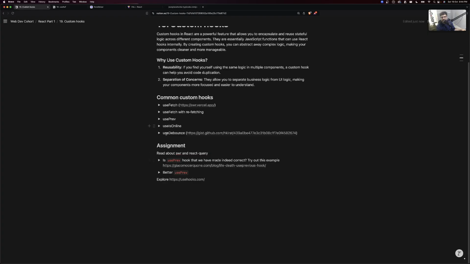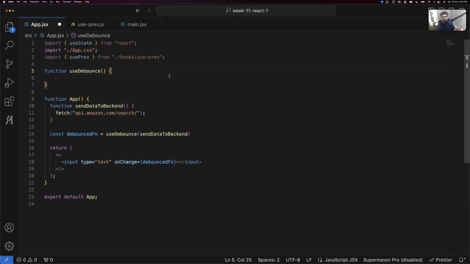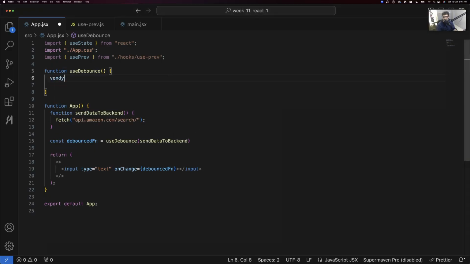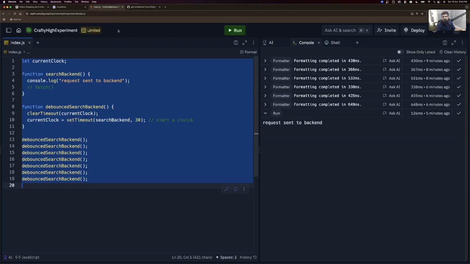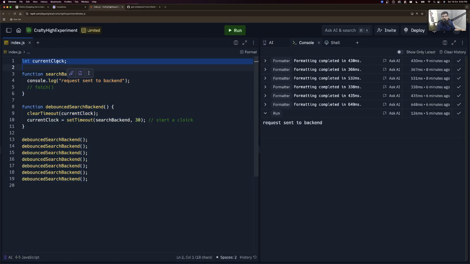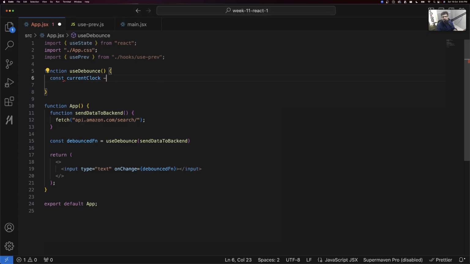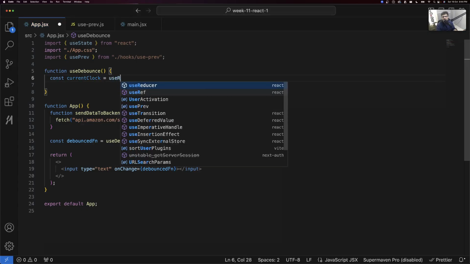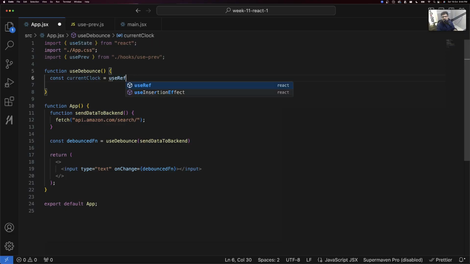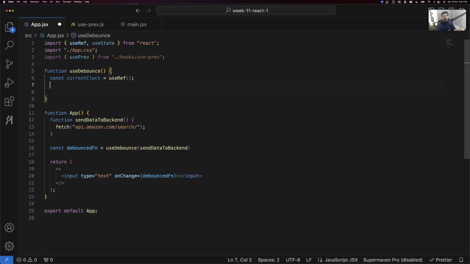I'm sure there's a better implementation here. Let me write down how I would do it. I would first create a ref to store the existing clock variable, the global variable that I had created over here, current clock. I will store that in a ref with useRef, because this variable is going to change a lot, but I don't want my component to render based on this changing. That is why I have made it a ref.